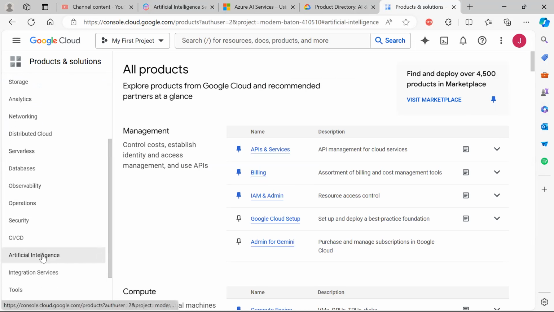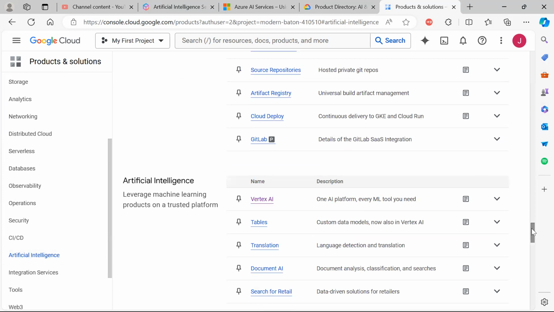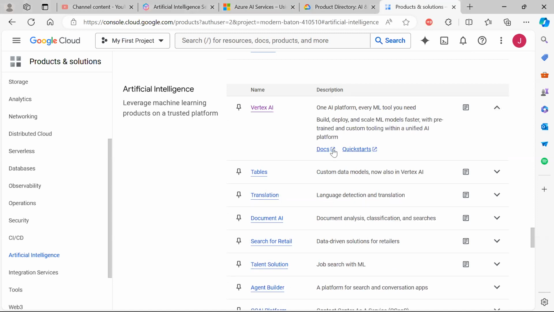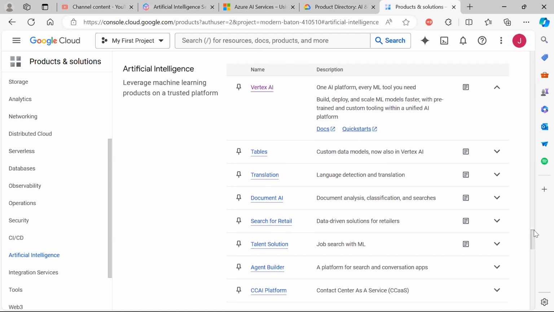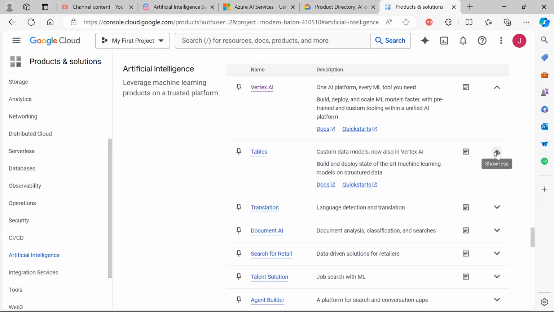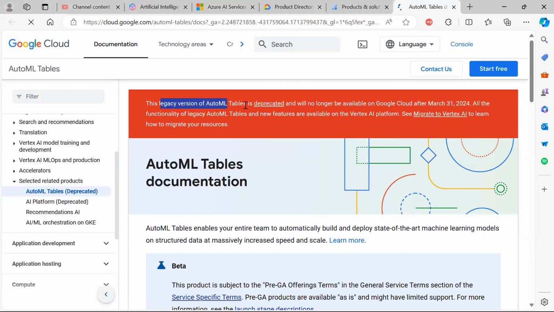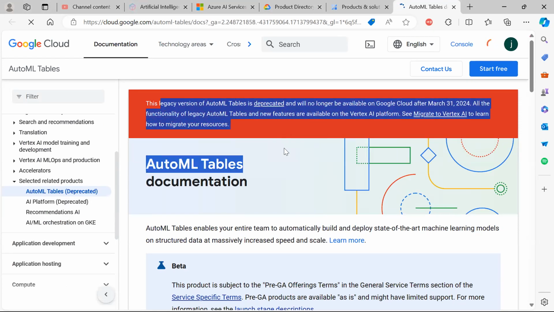if you click over here, artificial intelligence in Google Cloud, you can see Vertex AI is there. You can see Vertex AI, one AI platform: every ML tool you need, we have it over here. You can see the docs and quick starts; you can just have a look. Now, if you go to the docs for tables, you will find it's not being utilized anymore. It comes under Vertex AI. You can see the legacy version of AutoML Tables is deprecated. So it's updating very, very frequently.